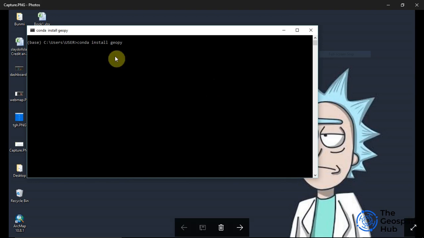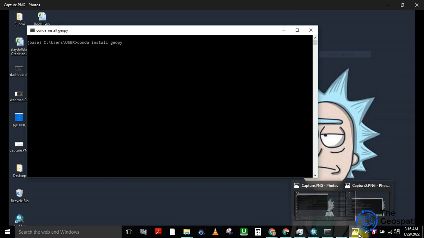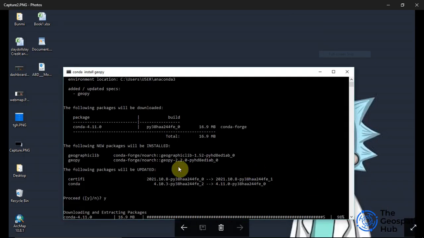I previously installed the Geocode library, which is what we'll be using. This is just a screenshot of it. You could just use the command conda install geocode. Then you accept whatever it brings, and it should give you something like this.